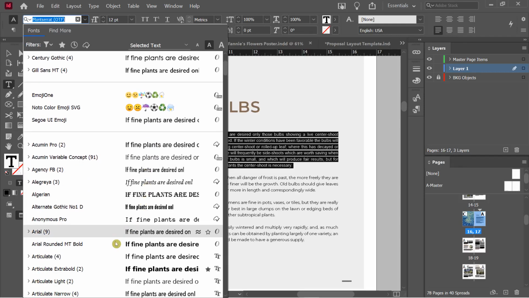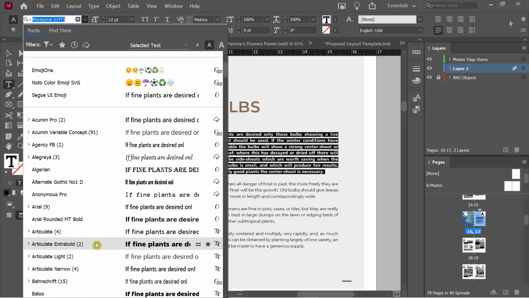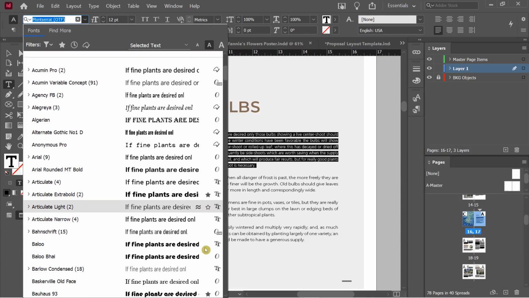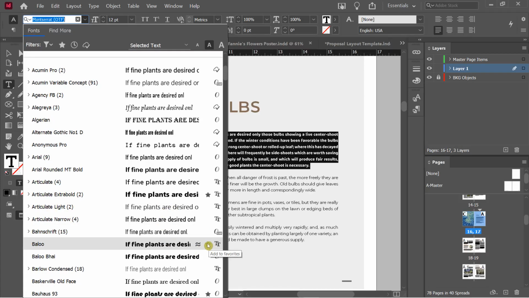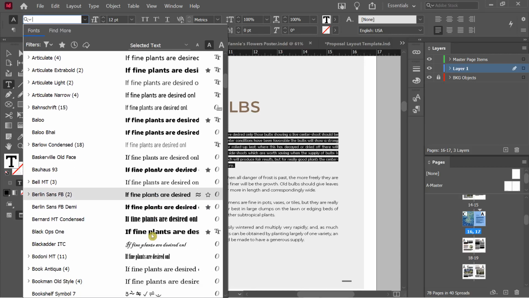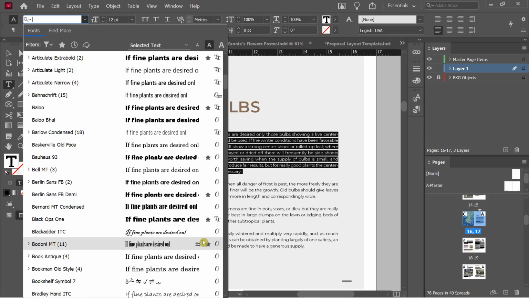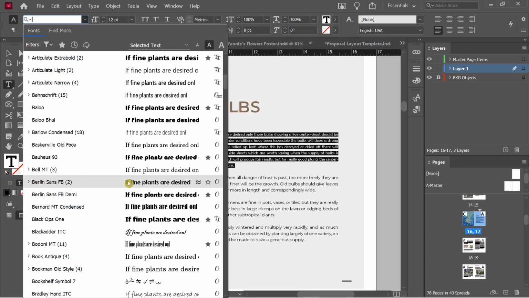So if I find, let's just say, Articulate right here, Articulate Extra Bold. Okay, that's great. Notice how on the right-hand side, there's a little star. Okay, I can now click on that. This is actually already in my favorites, so I'll choose another one. Let's try Baloo. I click on that, and now it's going to say add to favorites. Great. Let's try another one. Let's try this, Bodoni, add to my favorites. Okay, cool. So those are going to be easy to find.